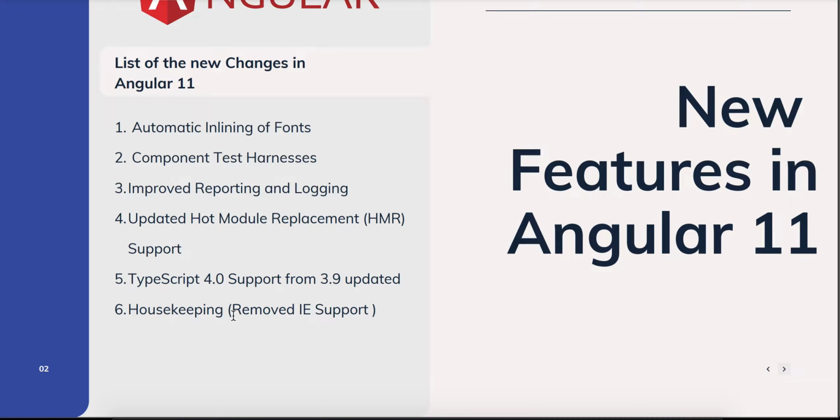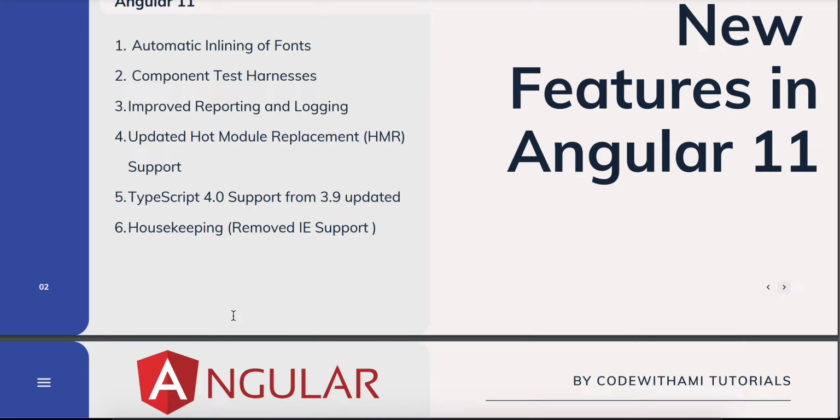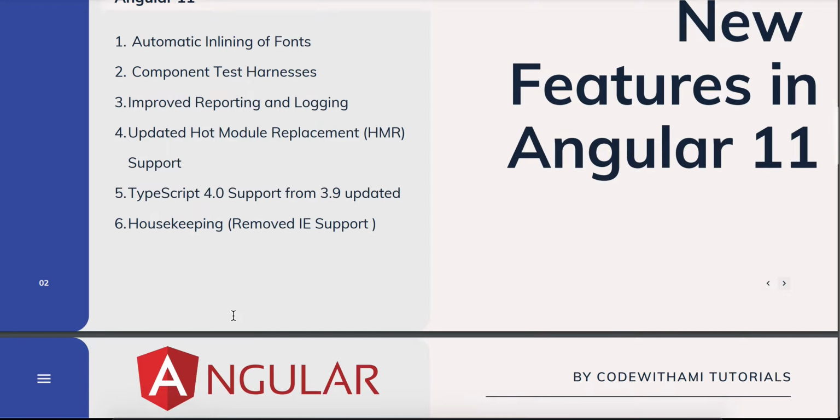Okay, so the sixth point is the housekeeping removed IE support. What is meant by housekeeping is basically that Angular has deprecated the support of IE9, IE10 and IE mobile internet browser. So for those who do not know what IE means, IE means Internet Explorer. Okay, so let's move to the next thing.